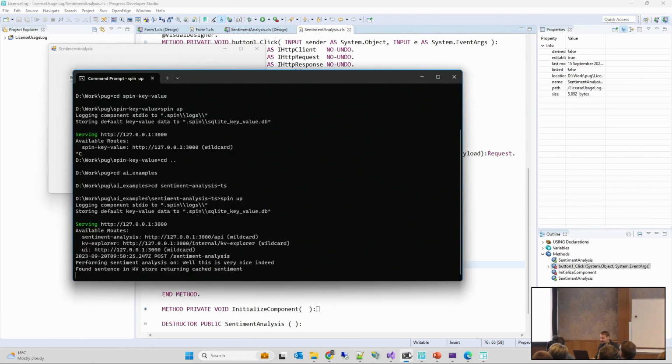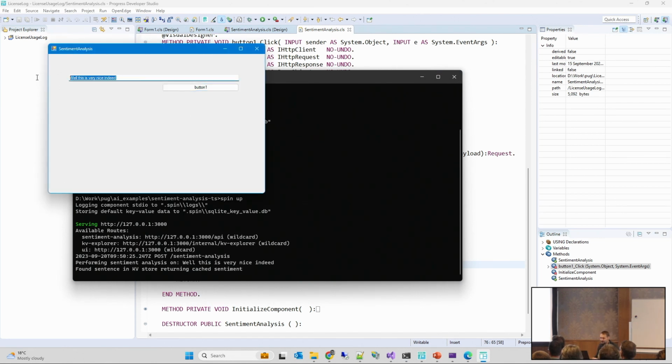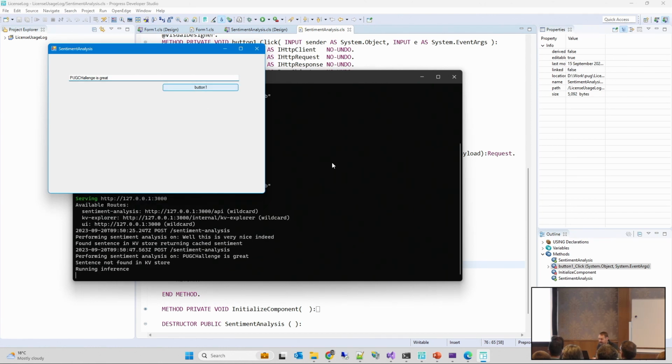If I look at what's actually going on at this point, it found that in the key value store. That's the default value, so it's just pulling that straight back. If I put in something we've not used before, so maybe "pug challenge is great", for instance, and press that, it takes a little bit longer. Actually, running this on my machine takes about 3 minutes to go through the large language model.